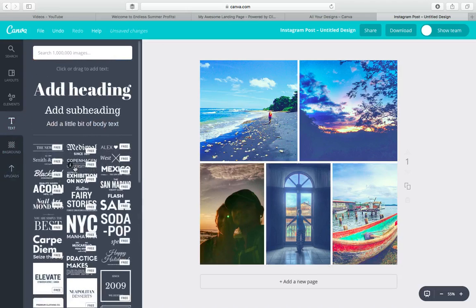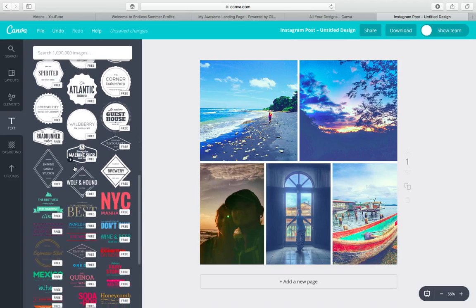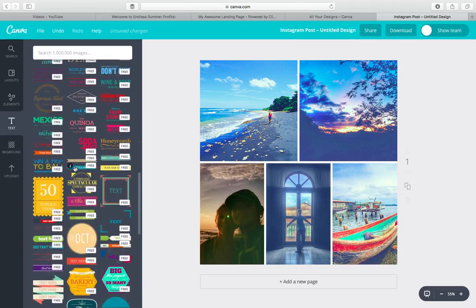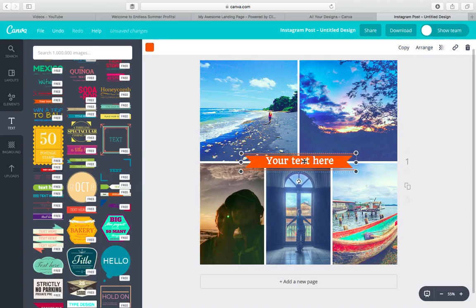So I'll click text, and then what I can do is I can choose one of these. So let's say I want to choose this orange one. So it drops it in the middle here. And then the thing is, when you change the size of this, the text changes with it. So you can do that. So let's say I want to center it in the middle here.